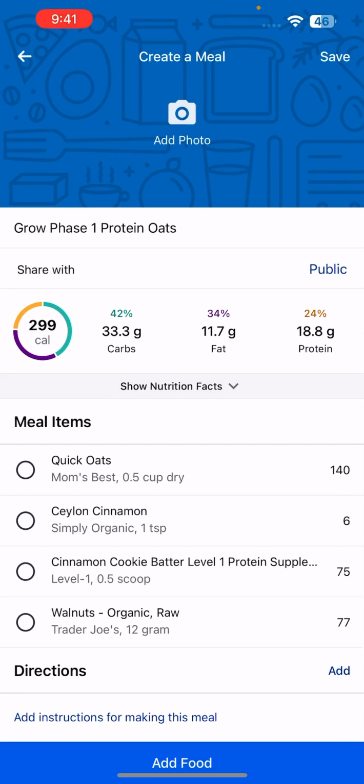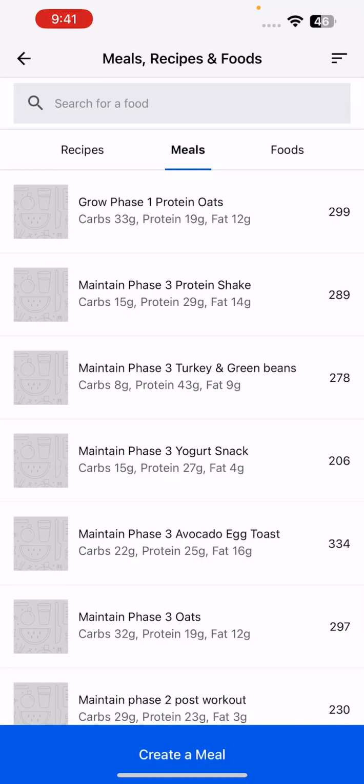So there is my meal already created. So when I save this, make sure you always click save up at the top. It's going to say Grow Phase 1 Protein Oats. You can see that at the top there.